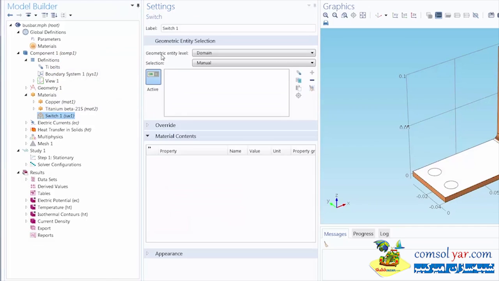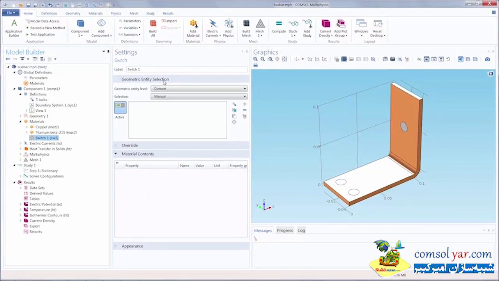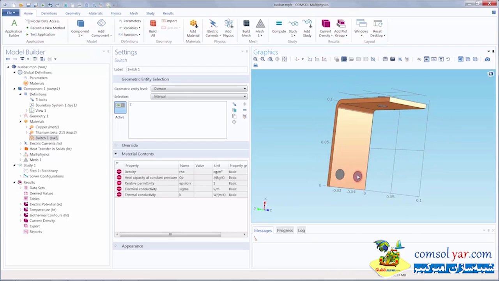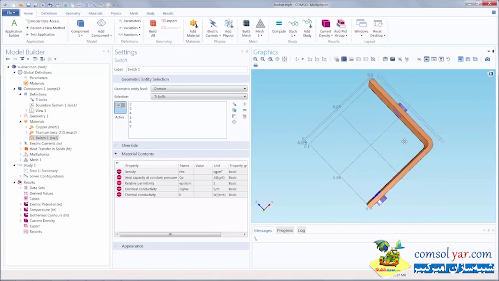So under the settings, you can see the geometric entity selection, and this is where we would choose the parts of the geometry the switch would be applied to. Since it's the bolts, we can start selecting those and adding them, but you can see that there is already a selection for the bolts within the bus bar, so I can go ahead and select that, and all of the bolts have been specified. You'll also notice under the material content section a list of the properties required by the software to solve the model, and this list is populated based on the physics that we include in our simulation.